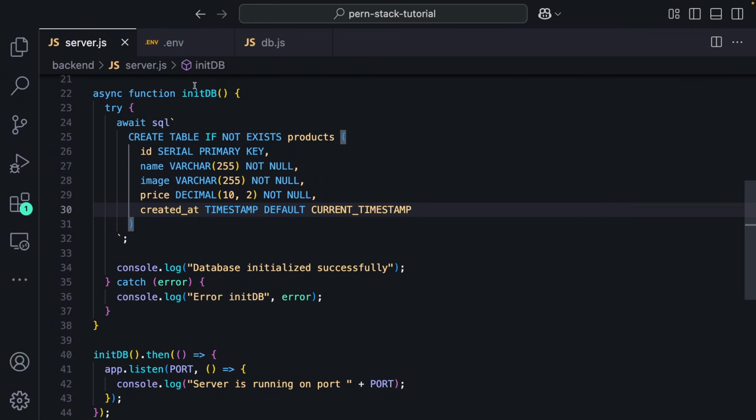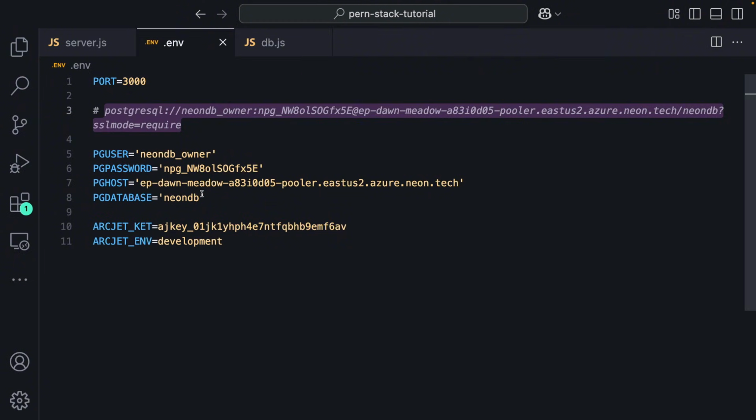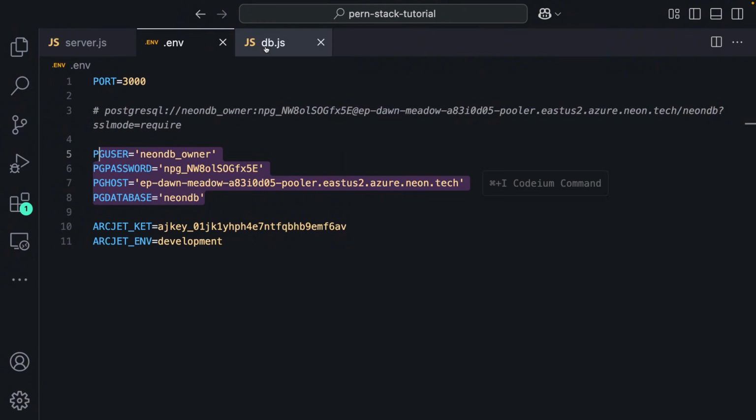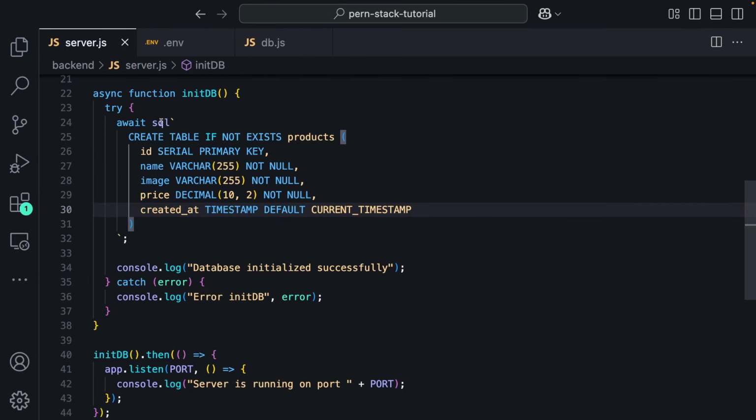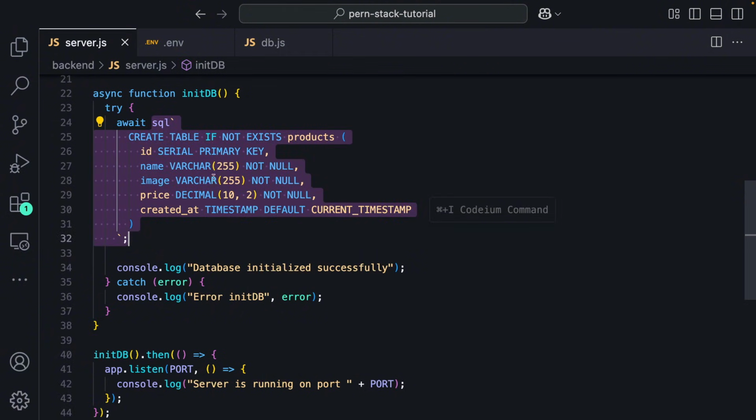This is what we have done. We got our environment variables for the database, and we have created a DB file under the config, and we have created a connection. By using this connection, which is our template literal, we can basically do any manipulation that we can do to our database. Later in the video, we'll be using this SQL function to be able to read data, create products, delete them, update them, and just do anything that we would like to do.